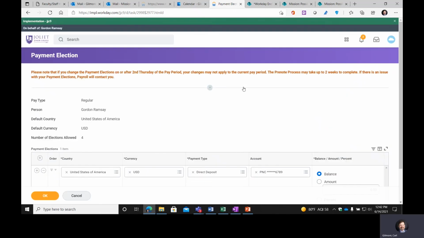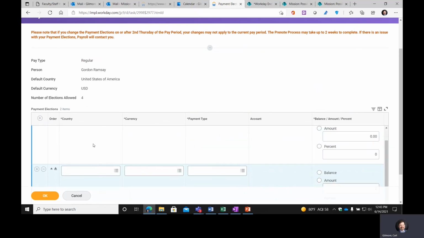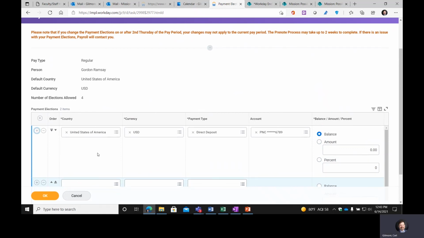When you click Edit, you open the screen for payment elections. Always remember that if you change your payment elections on or after the second Thursday of a pay period, the changes you make may not apply to that current pay period. For your payment elections, you have the ability to add an additional account, reflected here. Of course, you have to have that added in the previous step as we discussed.